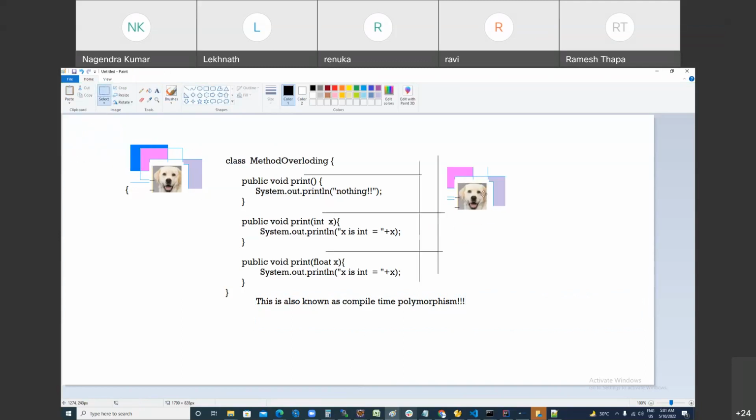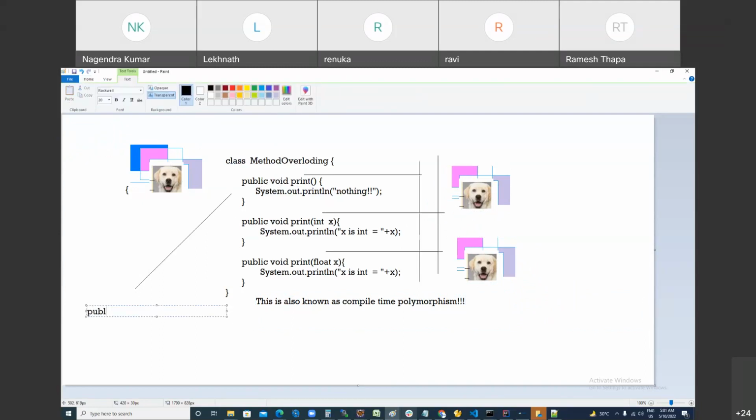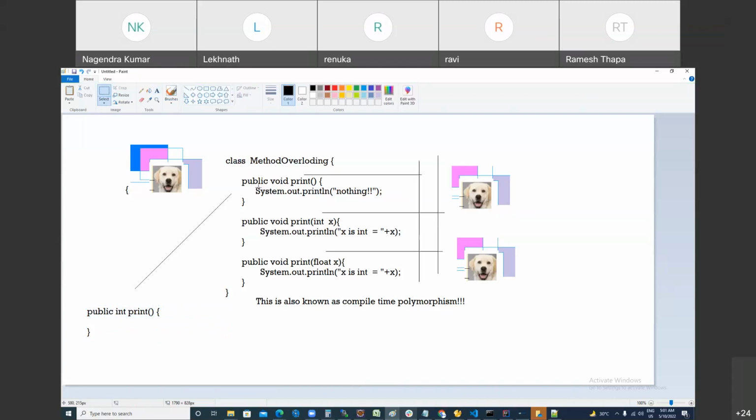And return type does not play any role in method overloading. Remember it. If one method is returning void and the second method is returning integer, and you write one more method like public integer print, it is not method overloading. It will give you a compile time error. What is the difference between the first one and this one? The first one is returning void and the second one is returning integer. This is not overloaded, because return type does not play any role.